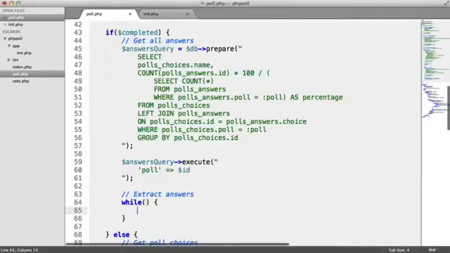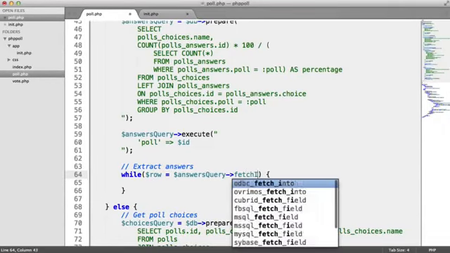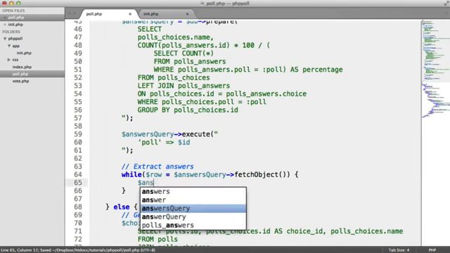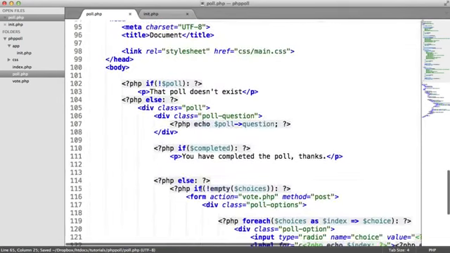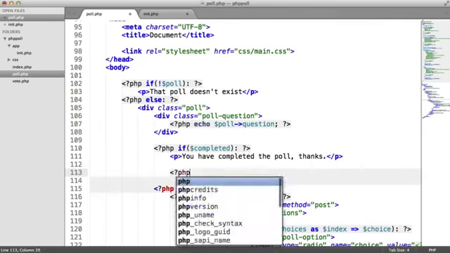So we just do a while loop here and we assign row for each loop. We say answers query, we fetch an object for this. And then we add that to this answers array. So we've now got this answers array that we can actually output down here once the user has completed the poll. So quite simply, we can just do a for each loop.